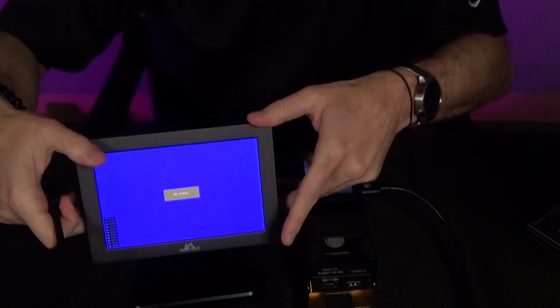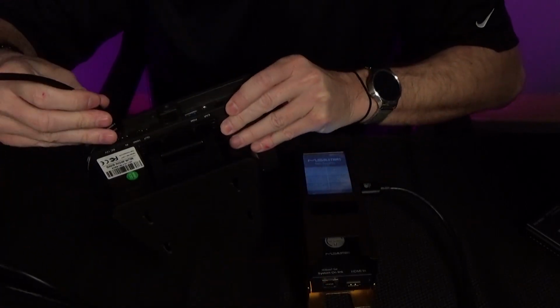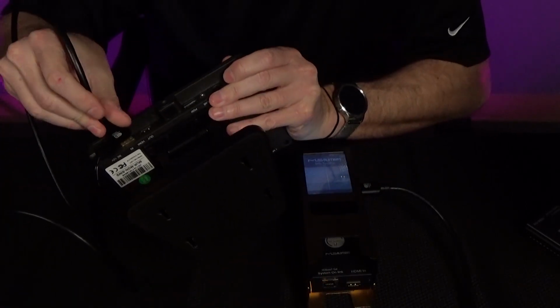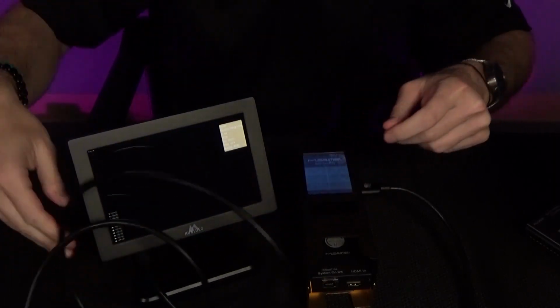And then we'll take the other end of the HDMI cable. We're going to plug it into the display. Make sure that when you're doing this, you're using a known good HDMI cable.